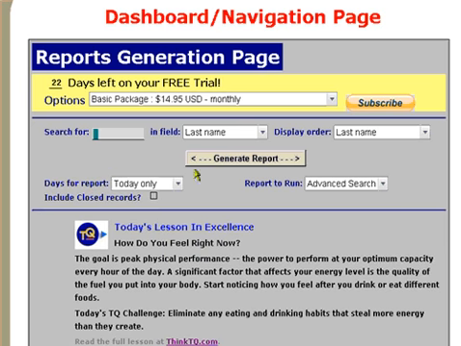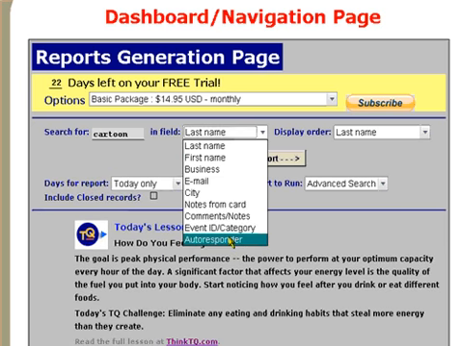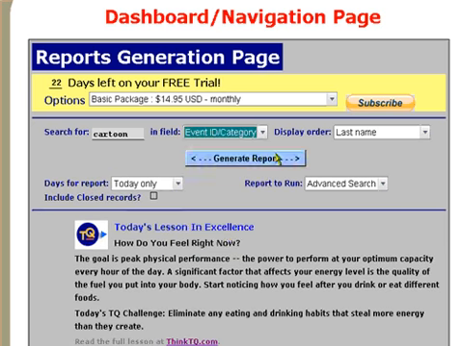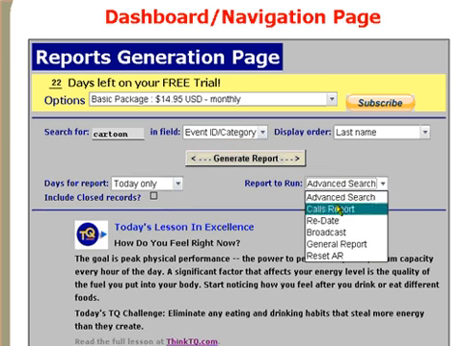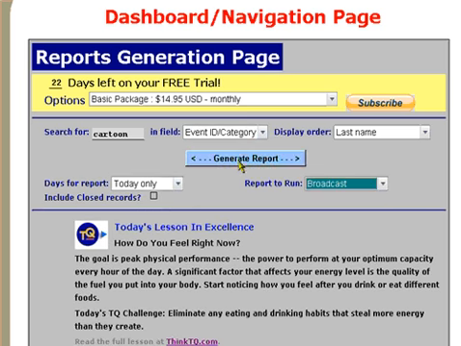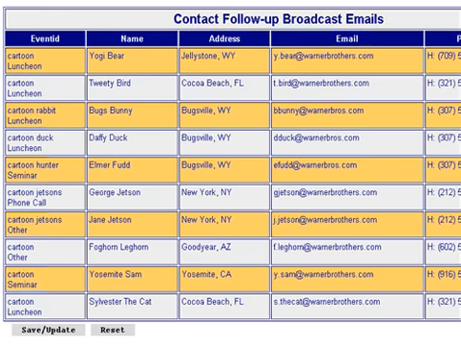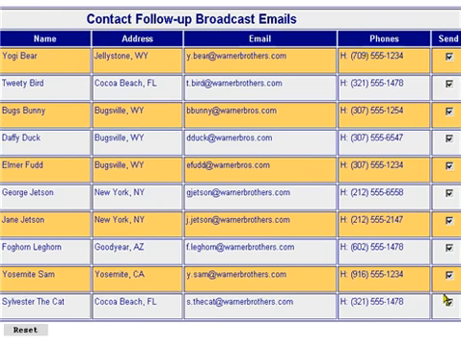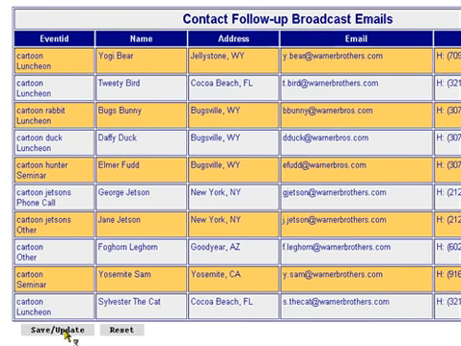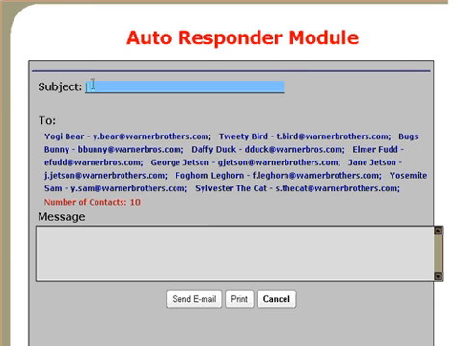You can also generate a list. So you do a search by the category. Come in here and do a broadcast. Click Generate. It then gives you a list of everyone in that category. They're all selected. Save and update. And it gives you a module. Again, put in the subject, type in your message. It will go out to every one of these. Click the button. It immediately sends that to everyone.